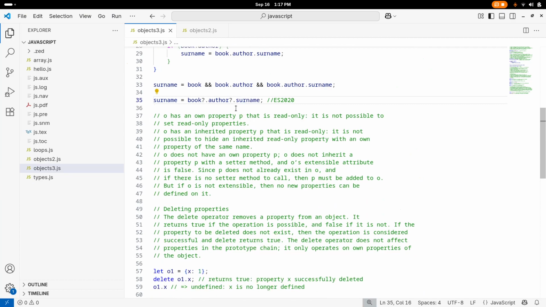Now there are three rules for setting a property. If O has an own property P that is read only, it is not possible to set read only properties. If O has an inherited property P that is read only, it is not possible to hide an inherited read only property with an own property of the same name.